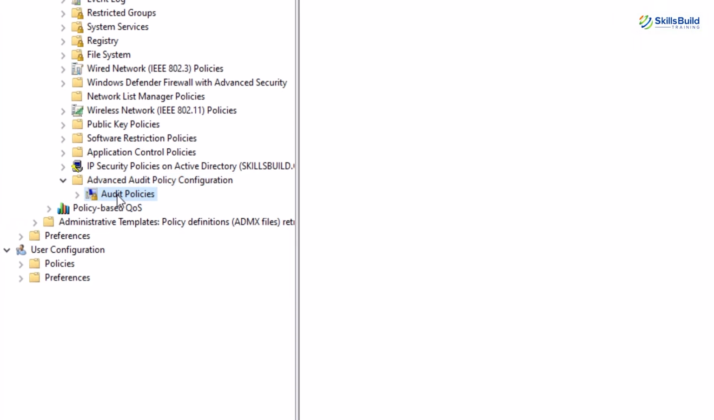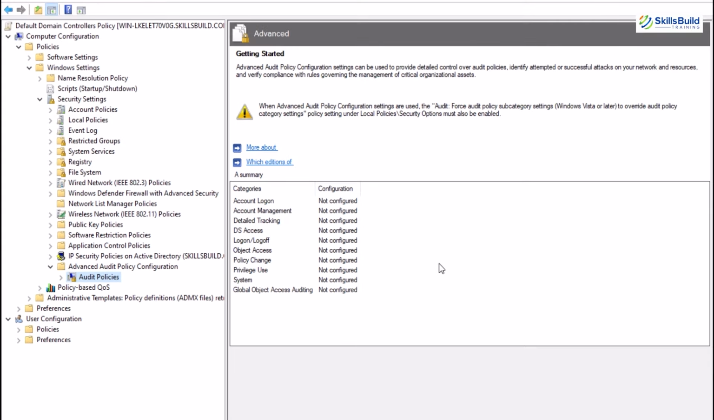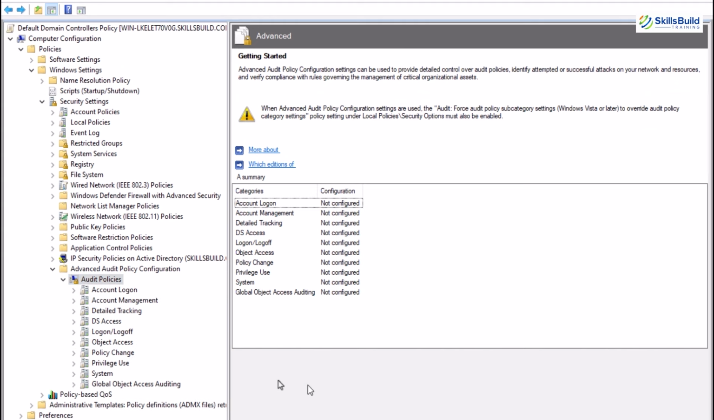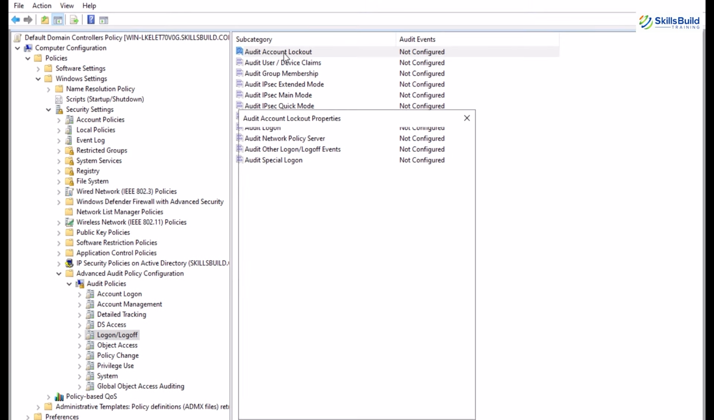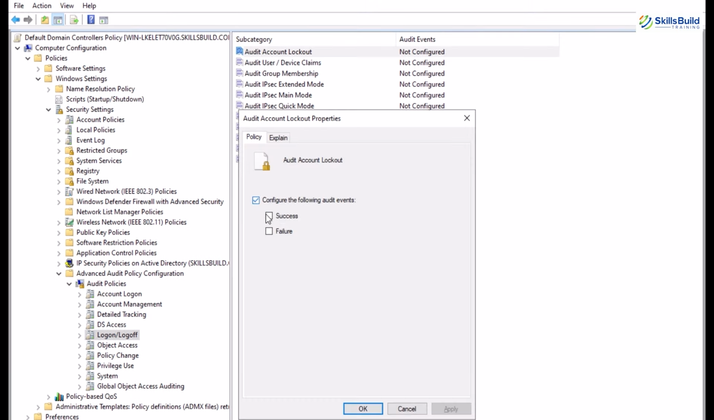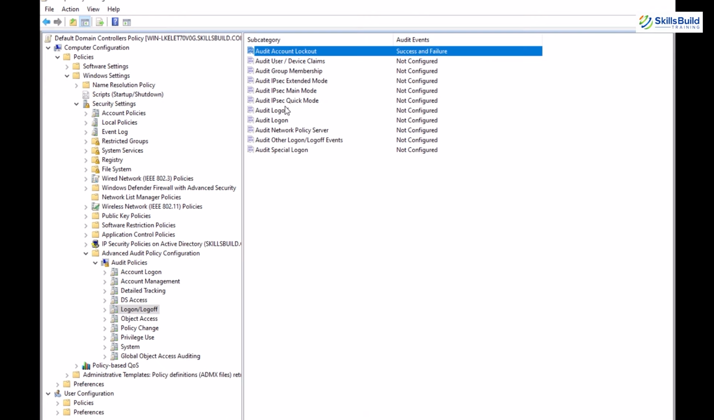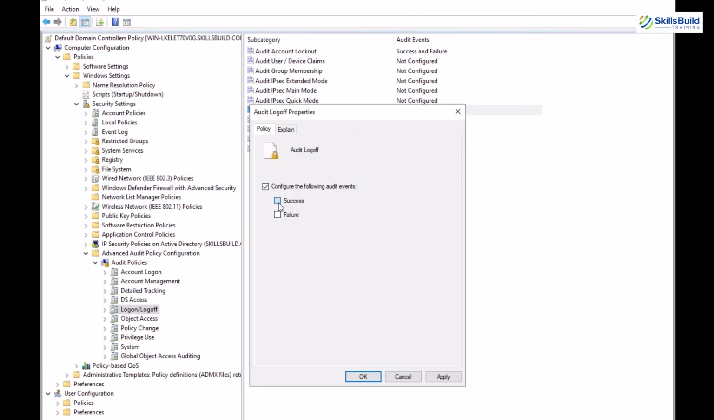Here, under the audit policy, you will see there are several settings that you can enable. First, click on the Log On or Log Off option. Here you will see further subcategories of this policy. Under here, enable the Audit Account Lockout settings by allowing the configuration audit settings for both success and failure events. Do the same for the Log On and Log Off as well.